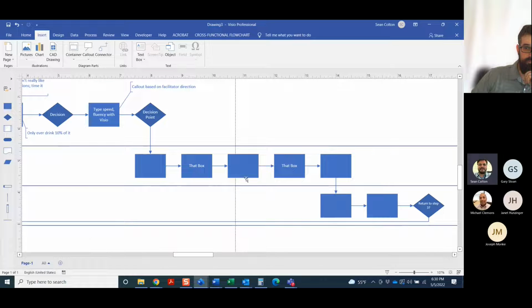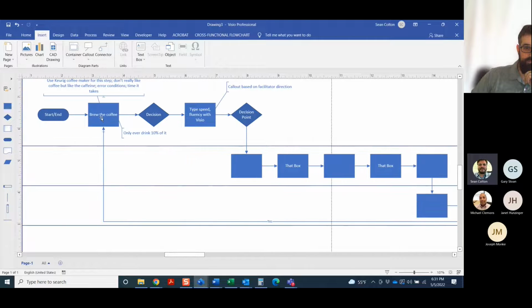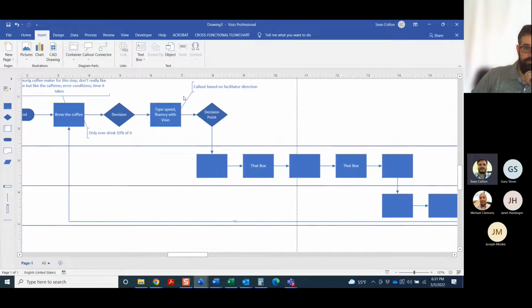It's where, if it's a point of failure, if the answer is no or yes, the question is return to step 3, and the answer is yes, consider that a point of failure, and that has to go back to brew coffee, right? Or maybe they brewed it, they got caught up in a meeting, they forgot to drink it, now the coffee's cold, but they don't like drinking cold reheated coffee. So now they have to rebrew the coffee.